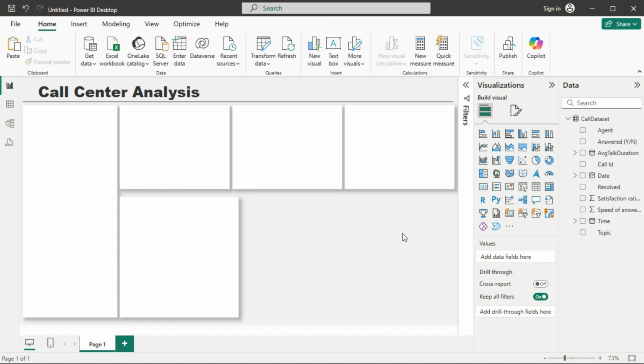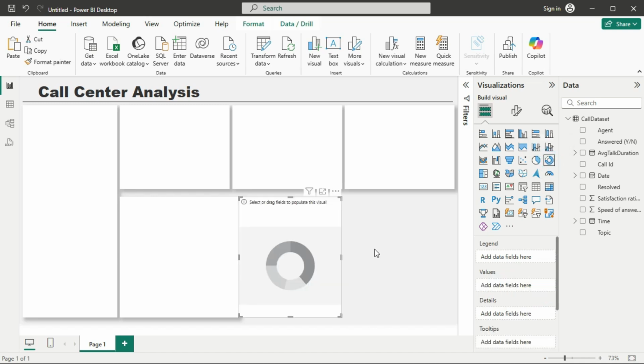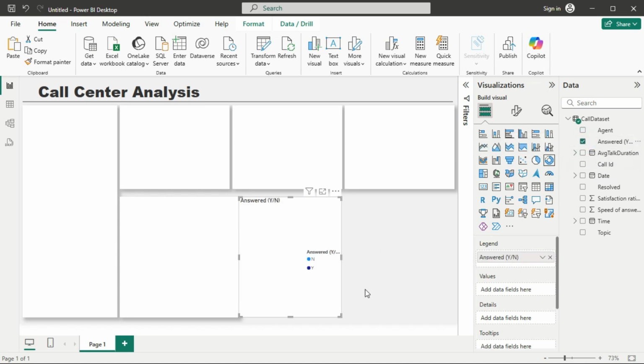No, I don't want this. Outside the shapes. Then I will need a donut chart for it. So I'll select this donut chart. Then I will choose this answered calls, yes or no. So what I need to do is, let me select this first. All right, so this gives me the answered calls.